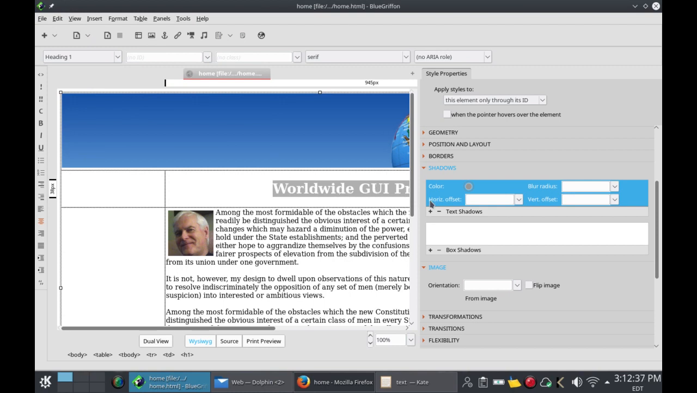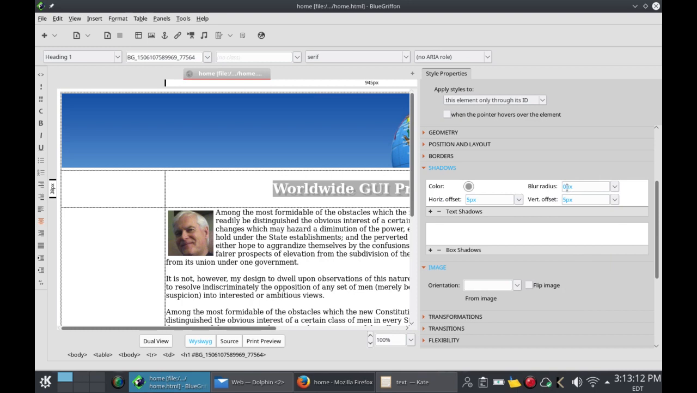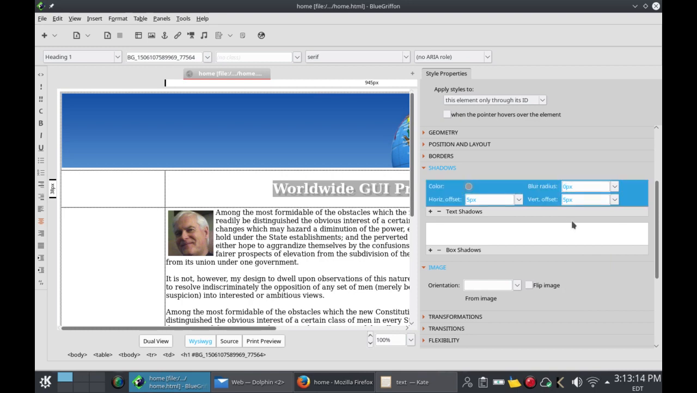All right. Now for horizontal offset, I want to select the down arrow and select pixels and come over and select 5 pixels. And then vertical offset, I want to select the down arrow, select this, and then come over and select 5 pixels as well. And then I also want a blur radius of 5 pixels, so I'm going to select the down arrow. And then I want to select pixel. And then I want to come in here and select 5.